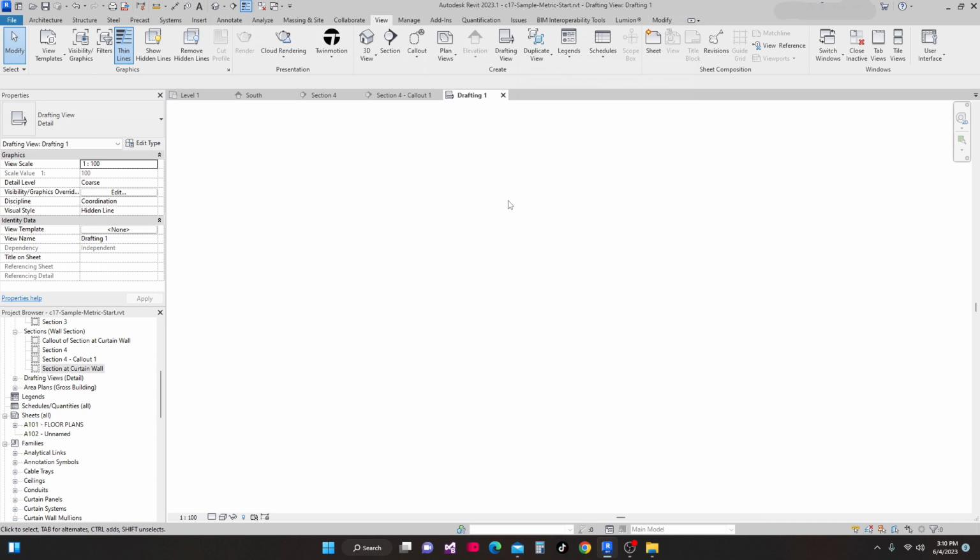There is nothing here. We cannot do anything here. Only what we can do is we can make a drawing. And by the way, guys, there are two types of drafting view. One is drafting, as you can see it here. There is a drafting view, and the other one is a legend view.